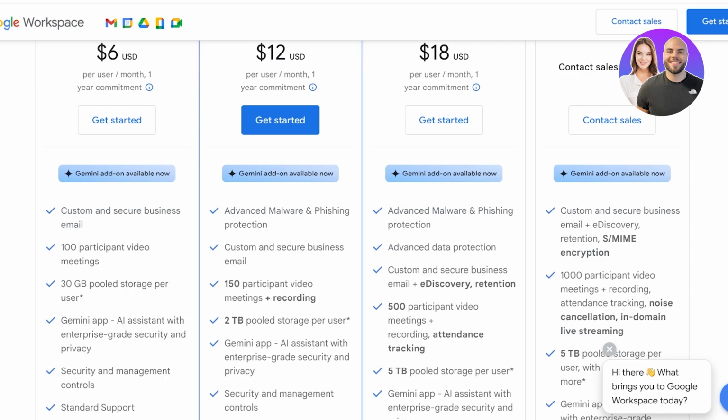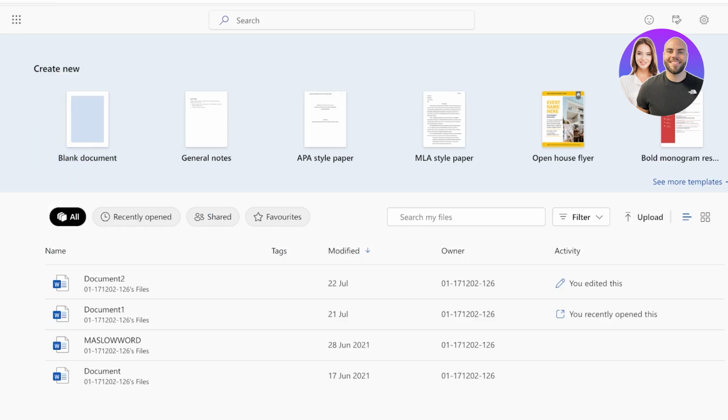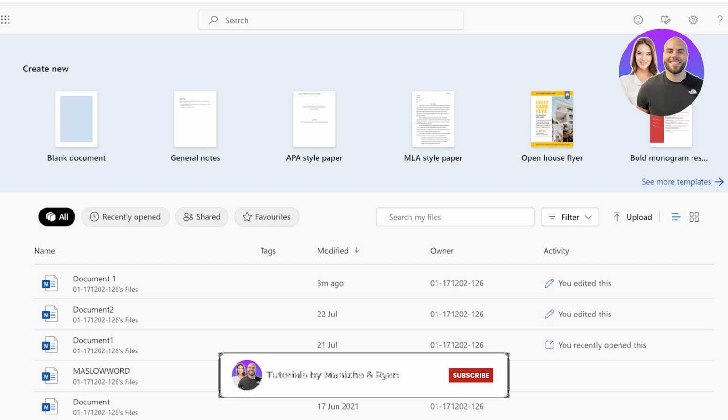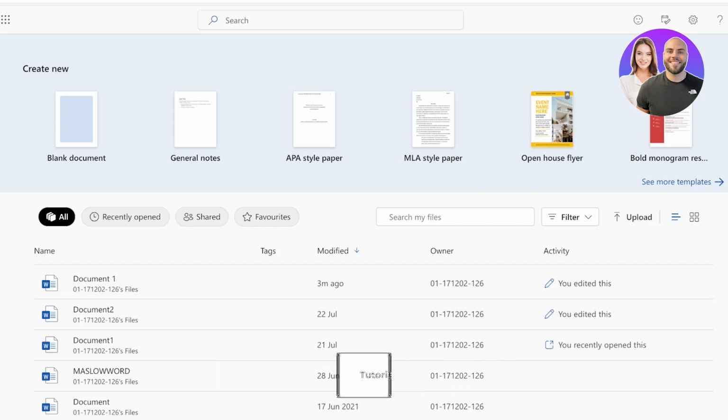Now, when it comes to Microsoft 365, their storage systems are a bit different. Microsoft provides 1 terabyte of storage in its basic business plans and allows for local file access as well as cloud storage.